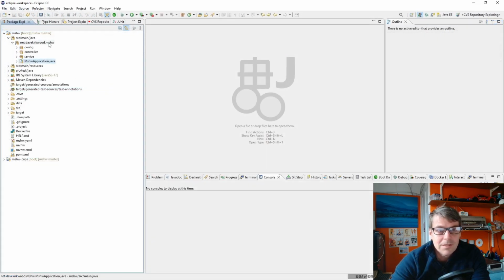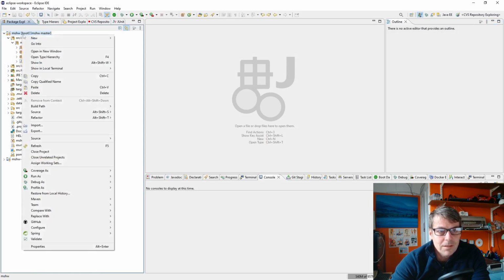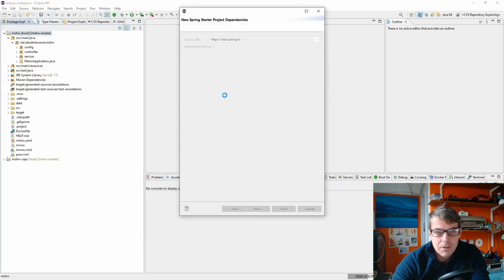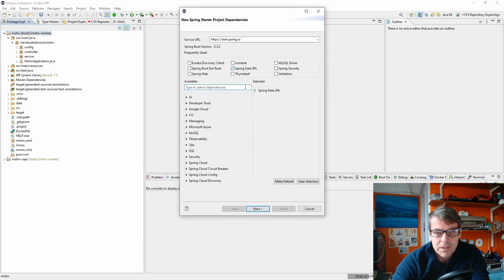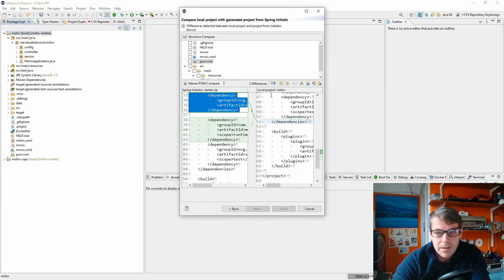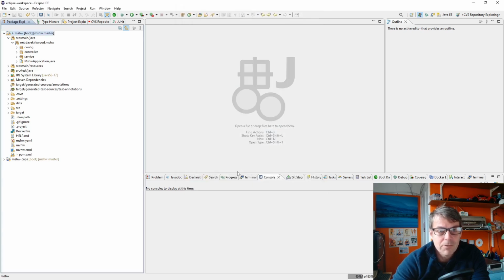Now to add MySQL support to my microservice, I'm going to go Spring add starters, and I'm going to add starter for Spring Data JPA and a MySQL driver, and then copy over the POM changes so that Maven brings in the dependencies needed to support MySQL persistence.